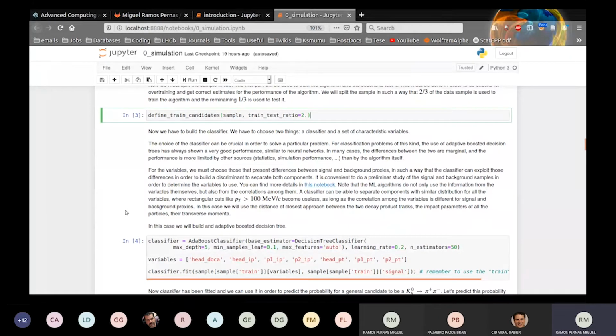And then the next thing I'm doing is defining the classifier, because this is one of the first things you need to do: choose the classifier. And here you can play with it. I'm using an adaptive boost decision tree classifier, because in my experience with these kinds of classification problems at the LHCb, it performs very well. But of course, you can try to use neural networks or any other classifier that you like. You can play with the different parameters and also with the different variables.